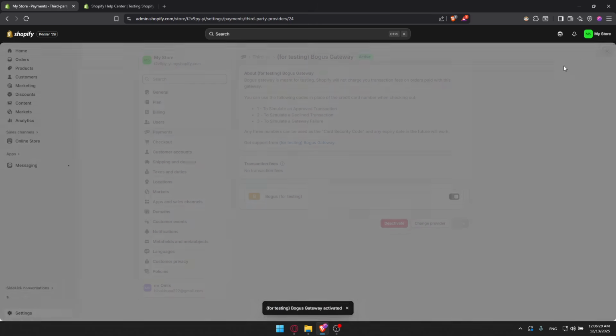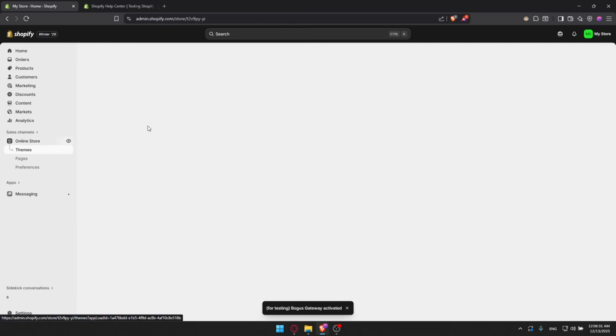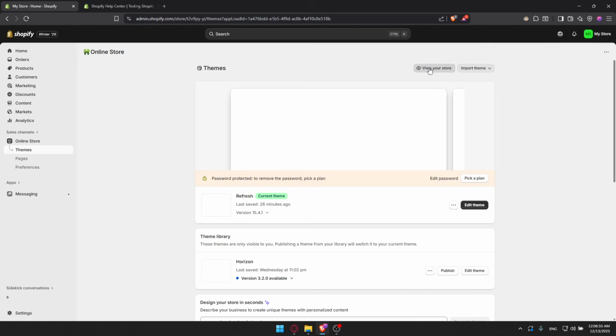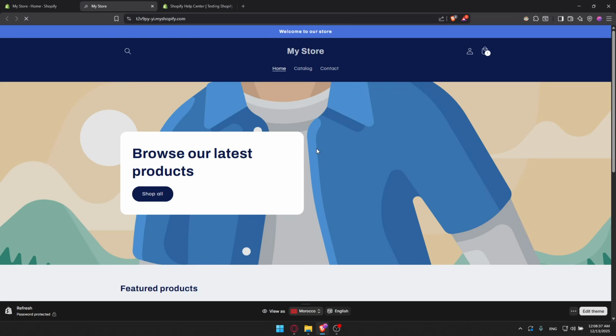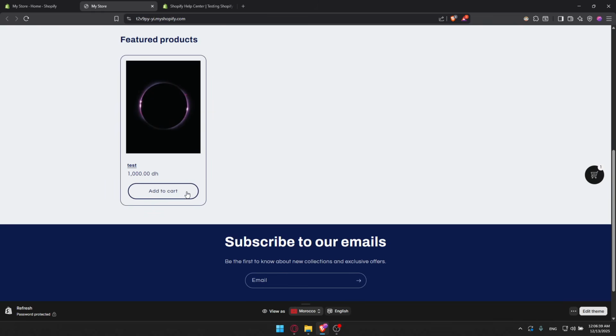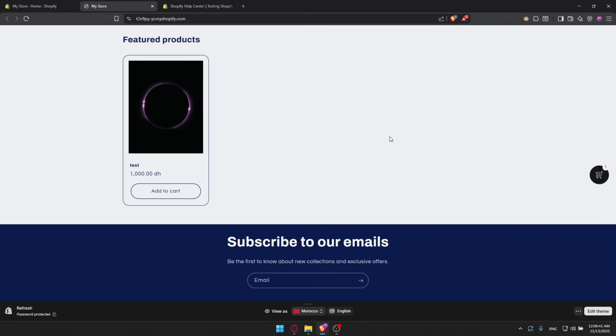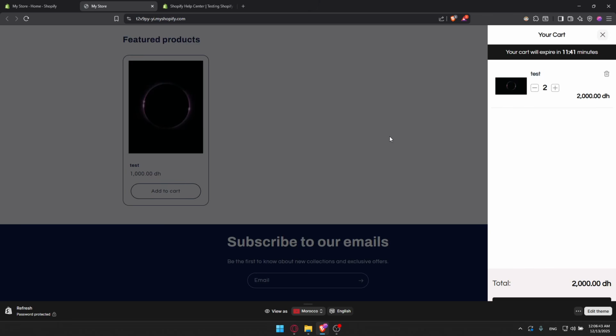Once it's activated, you can go to your online store. Click on view online store, and try to simulate that you're going to buy products. Add them to cart and continue to the checkout. But in checkout, you'll have to enter, of course, a card. So what should you enter?